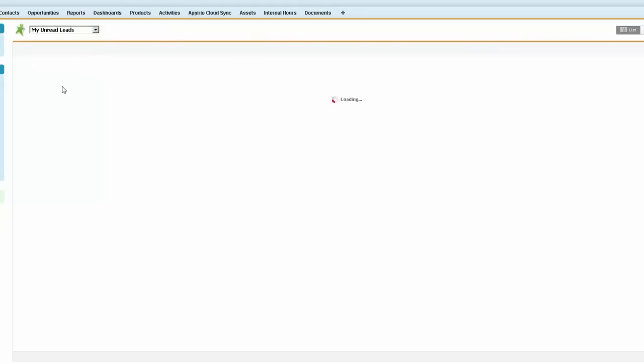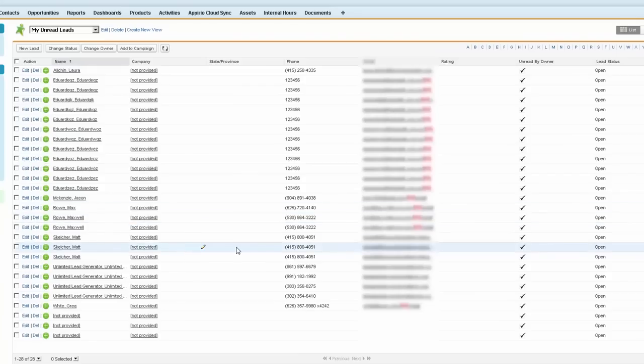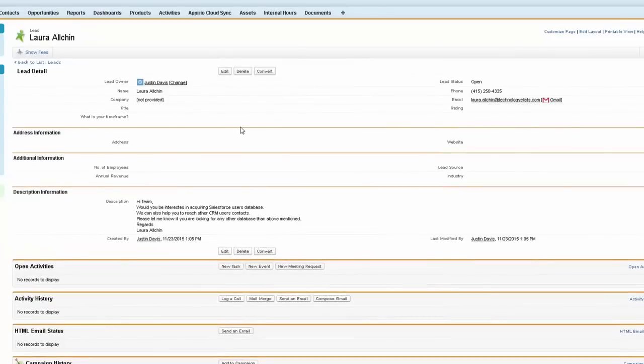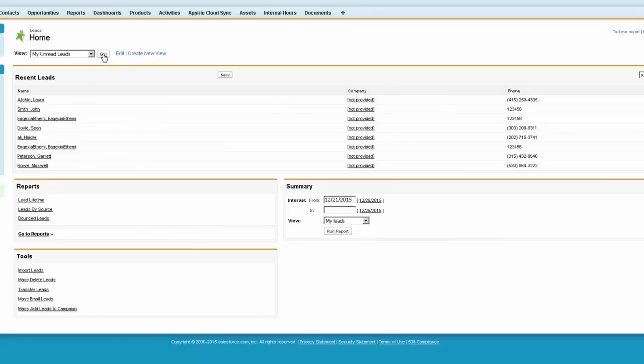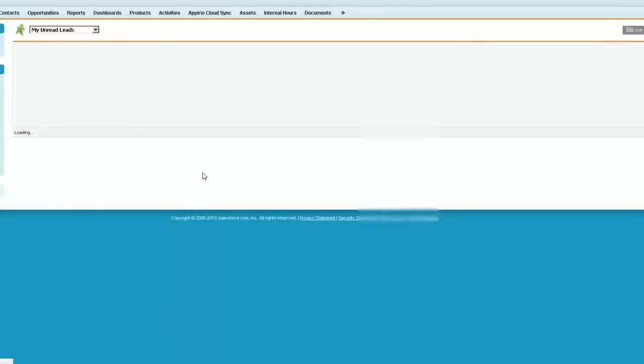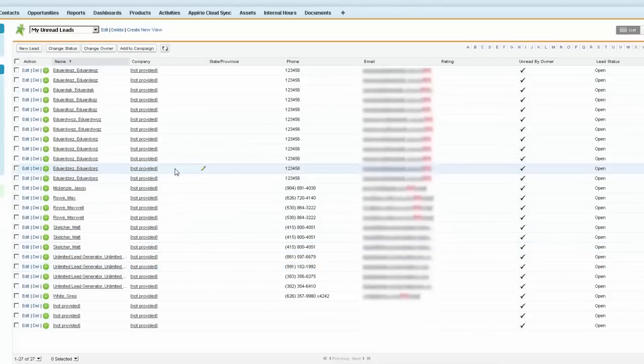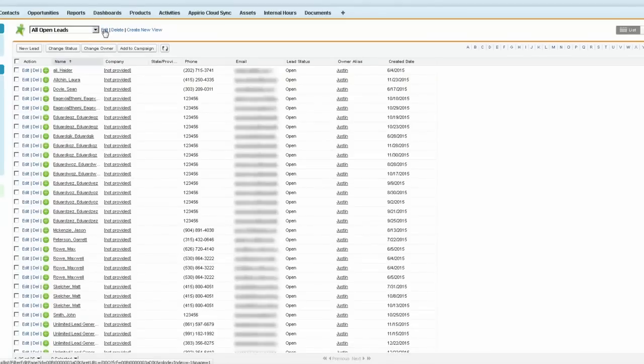I can also look at any unread leads that have been assigned to me. These would be leads that I own that I actually haven't clicked on and I haven't actually seen yet. So if I click on this particular Laura lead here, I click on the leads tab and I go back to my unread leads, you can see that that specific lead is now off the list because that's a lead that I've actually seen. So I'm going to go to all open leads and edit.